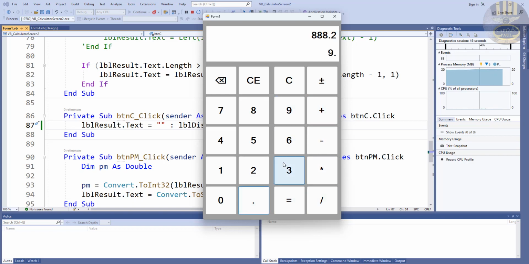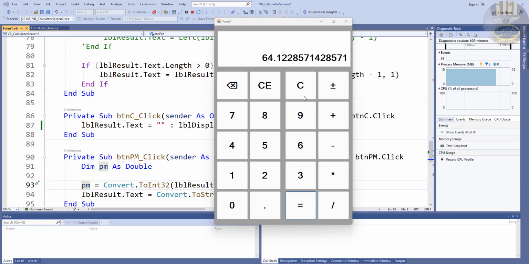plus 9.52. Add that together, divide that by maybe 14. There. And let's clear that. There we go. And let's assume we say 33 plus minus. Let's multiply that by 8. There we go. Let's click on equals. That is what you are owing.